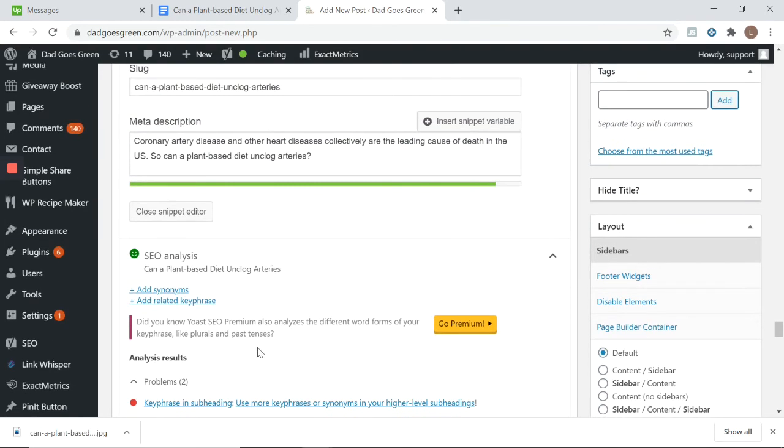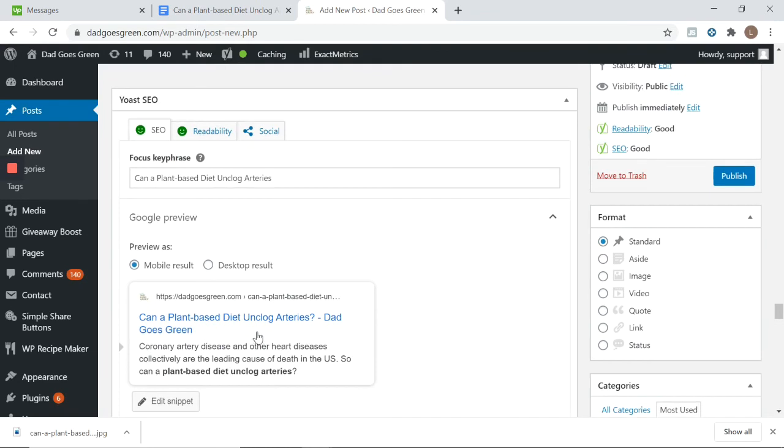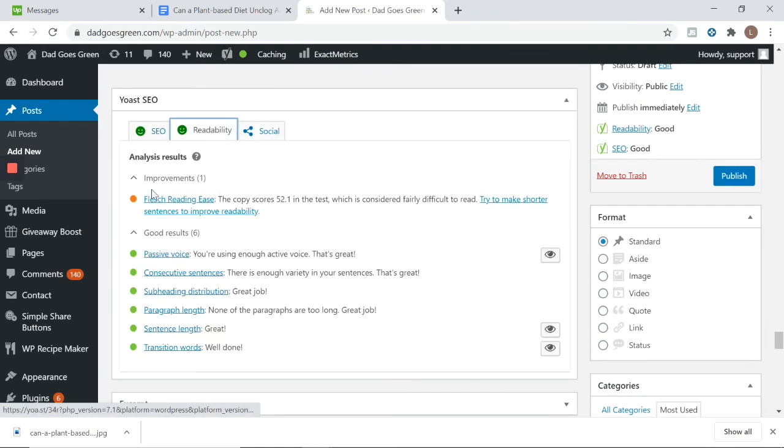So you'll notice if you click into readability as well, it will give you a list of what it's determined after its analysis as things you need to focus on. Like, for example, it says the copy scores 52.1 in the test, which is considered fairly difficult to read. So this is the tough part here that I'm still trying to work on in terms of how to improve my writing. But you can see that in general, it has enough green dots for it to feel comfortable giving me a green. So don't get too hung up on oranges or reds in there.